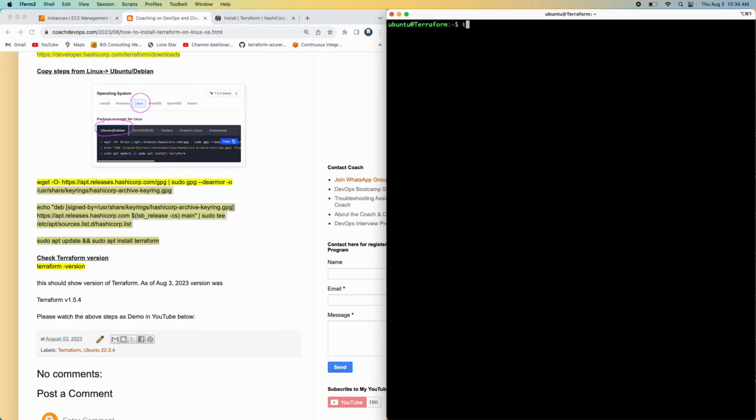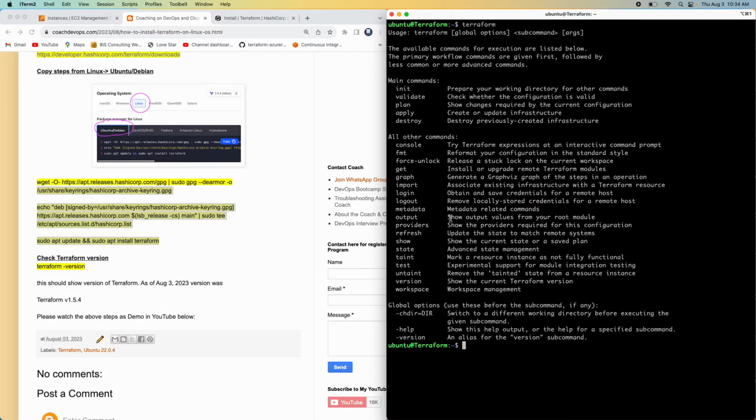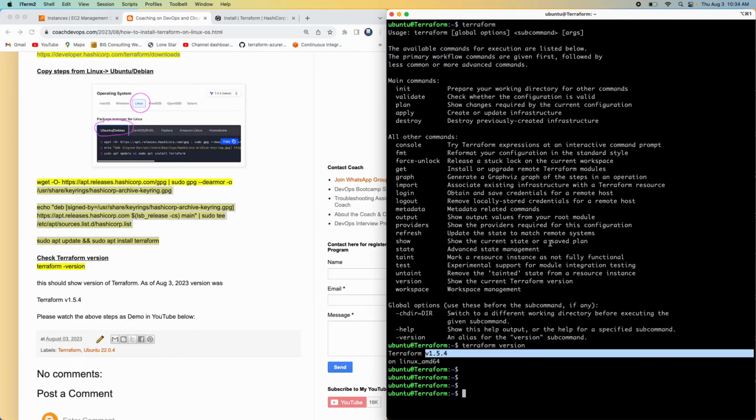So now let's quickly see if we have Terraform or not. There you go. You see here? So Terraform has been installed. And then if you wanted to know the Terraform version, so this is the Terraform version as of August 3rd, 2023. So that's what it is, right?